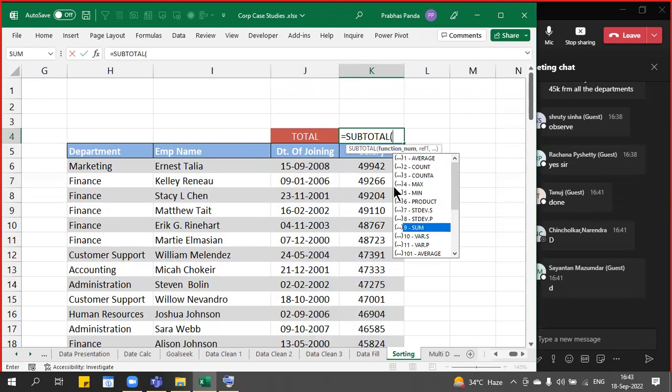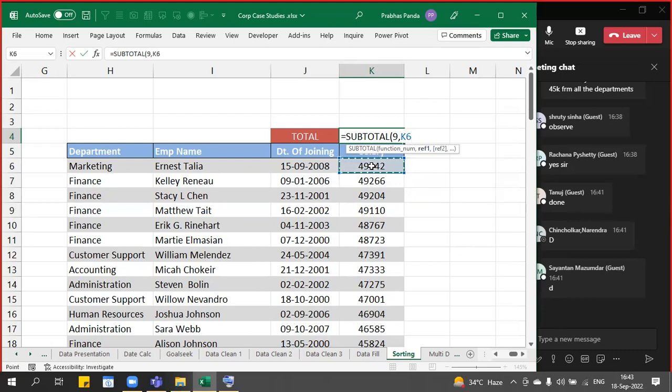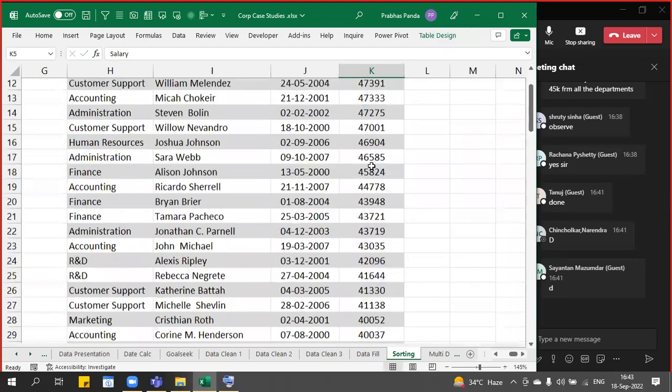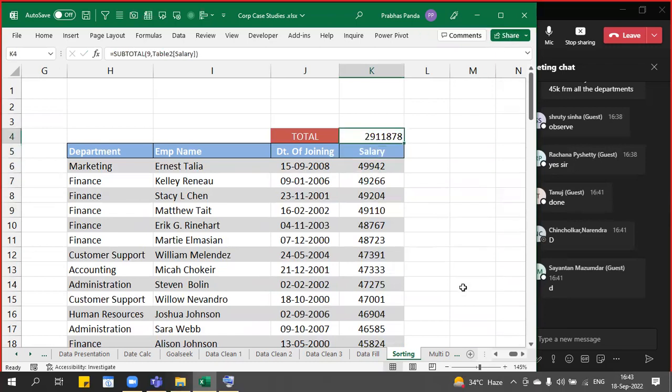You can see the formula also. I can type 9 over here manually, or I can double click on sum. It will automatically take 9. So I have declared that I need to apply some formula, but where? In the salary. So I'll take the first salary value and then I'll select the rest. And the moment I hit enter, this is going to give me the total. Okay. So this is my subtotal formula.